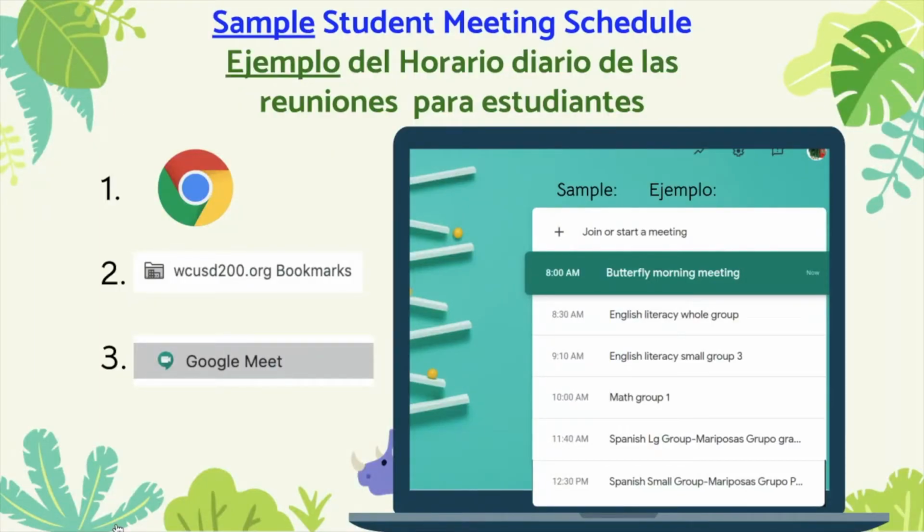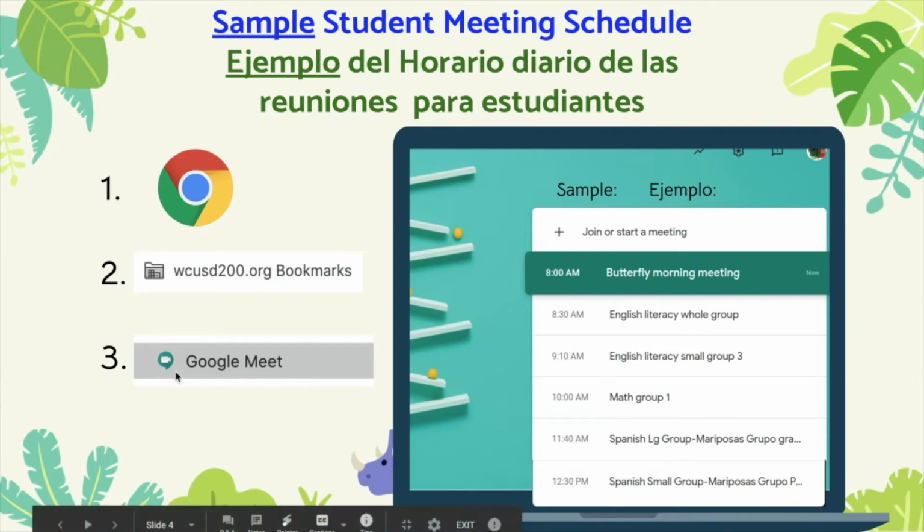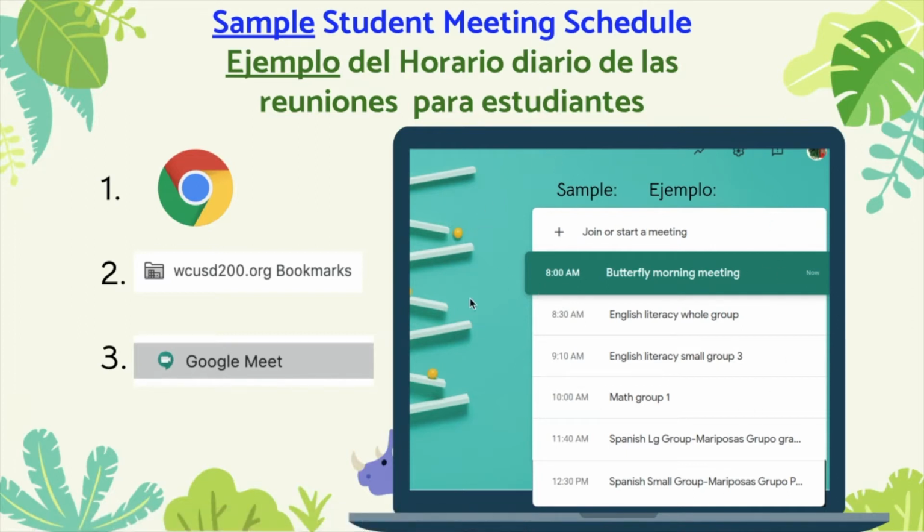We're going to go over the sample student meeting schedule, so yours will look somewhat like this. First, you have to take your QR code, that's called your Clever Badge, and you need to sign into your computer, and then make sure that you are hooked up to your Wi-Fi. Then click the rainbow circle for Chrome, and in the upper left-hand corner, there will be a spot that says Woodstock 200.org bookmarks. If you click on that, you go down to Google Meet. Once you click on Google Meet, the screen will pop up like you see on here, and it will tell you what times all your meetings are for the day and what each one is.